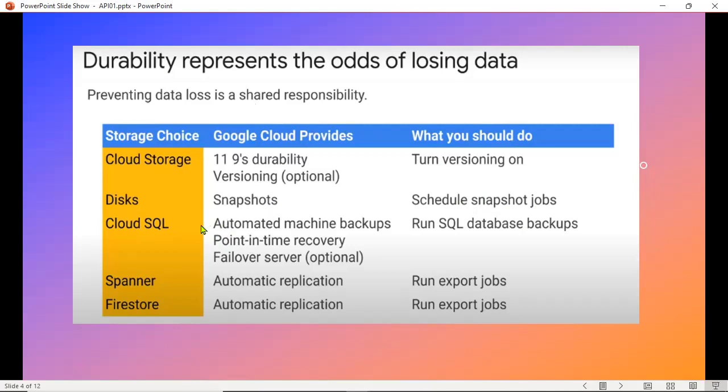Cloud SQL, in Cloud SQL you have point-in-time recovery. You can create snapshots, and you can run your own SQL backups, database backups. We can do SQL backup from the command line. We can connect to the Cloud SQL database and use the command line. One day I will show you how to connect to Cloud SQL MySQL using a VM instance.